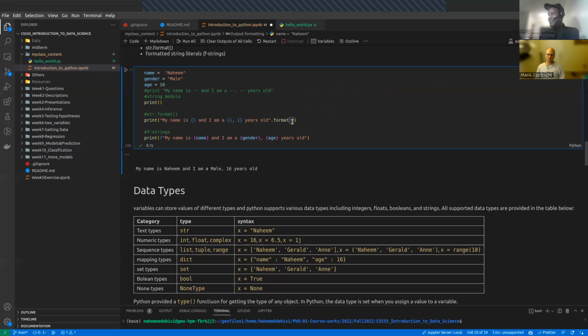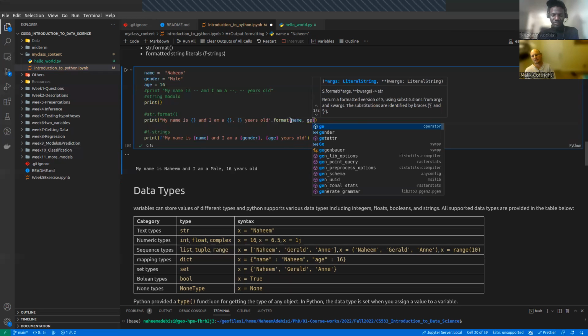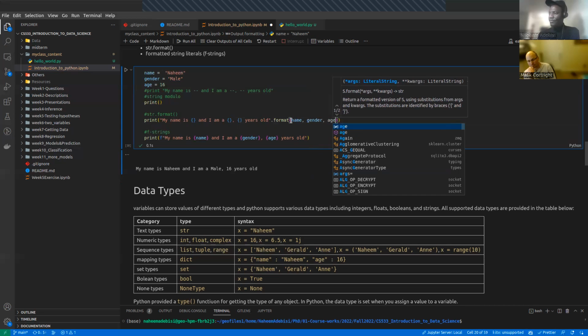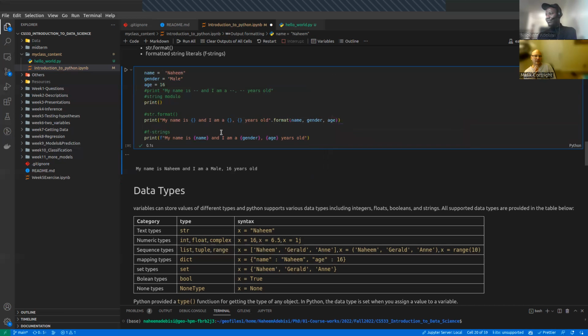And now the format will take the values or the variable names that we want to show here. So we will now supply, the first one is name, the second is gender, and the third is age. So we're giving it the order that it needs to insert those. Exactly the order that it has to insert the values. But we can change the order actually.